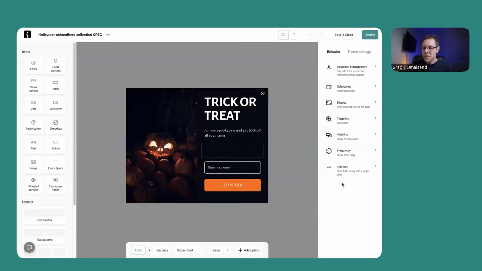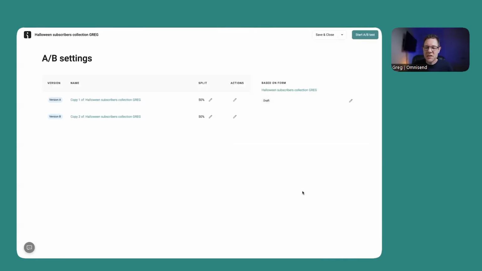But over here, we have this A/B test option on the right-hand side here, where we can set up our A/B test. So if you want to test different versions here, you click A/B test, and what it's going to do is it's going to create a copy of that single form we just had and splice it into two. So we have, this is the form it's based on, which will be our main form, and then we have copy one, copy two. And then we can either click on the name of it or click the pencil icon here to edit the actual version.